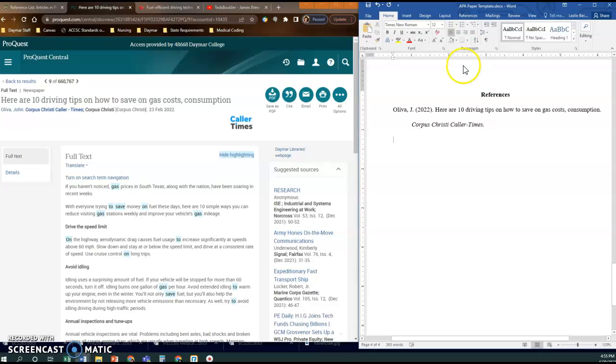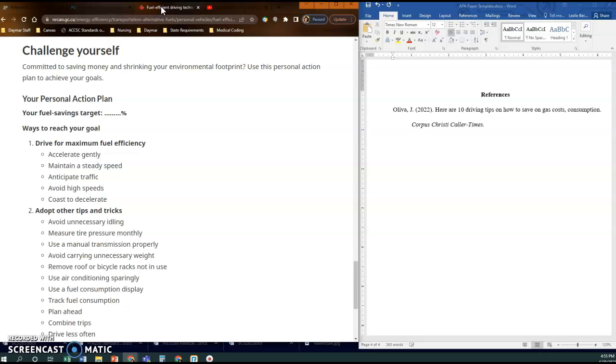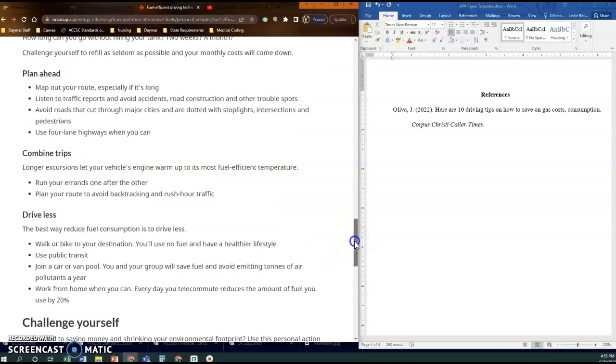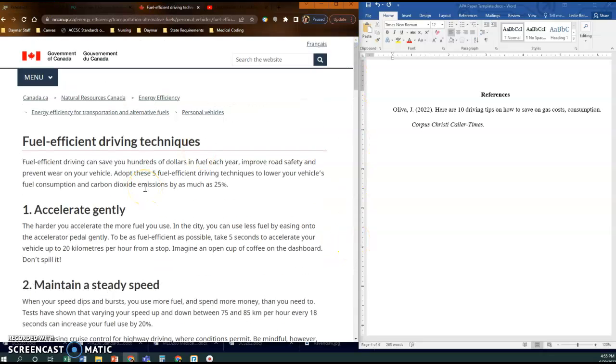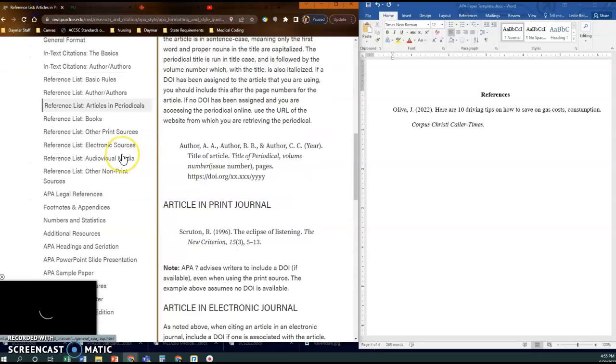So now I'm going to look at my second source. Okay. This is a source from the Government of Canada, and it's just a general website. This also does not have an author. This has an organization as an author. So now I'm going to search through to see what I need to do here.